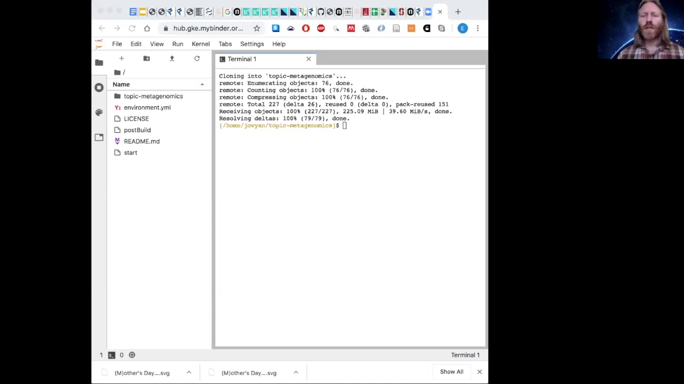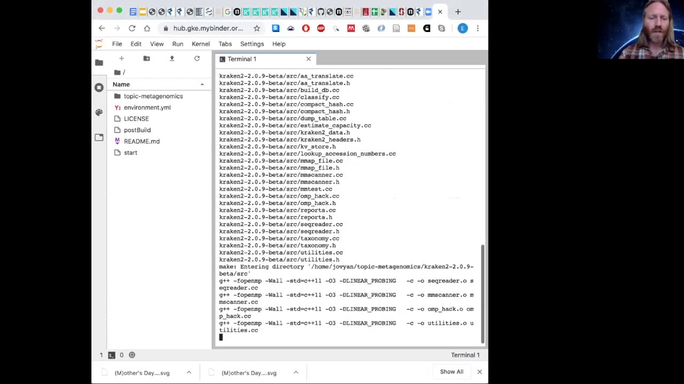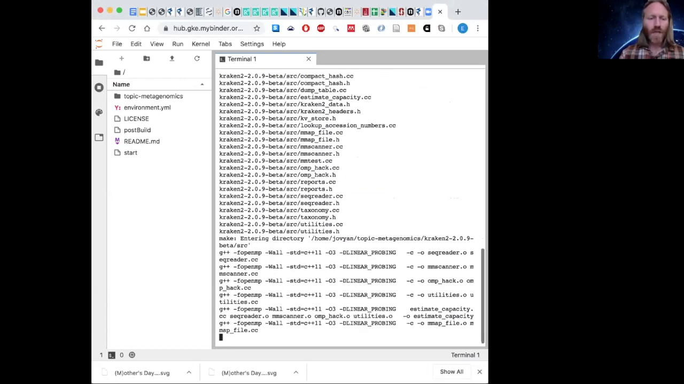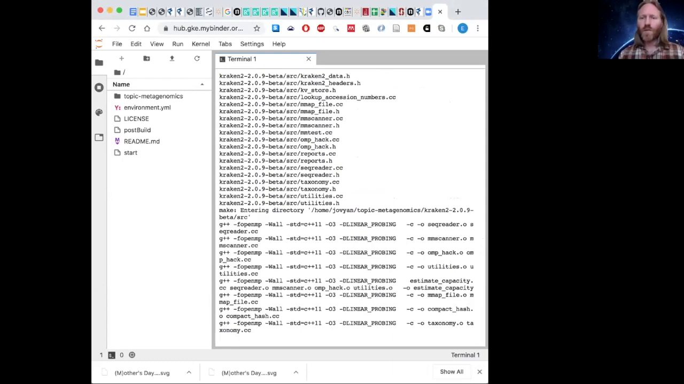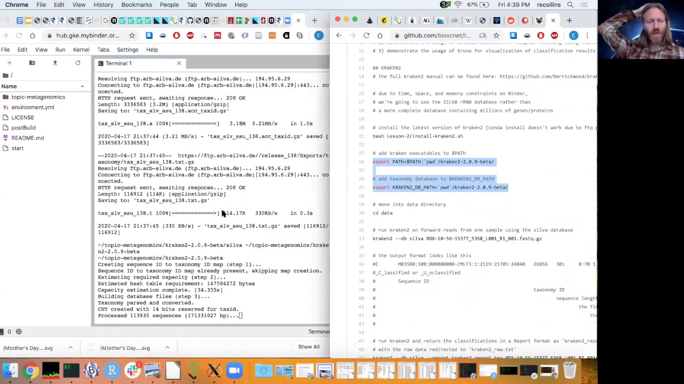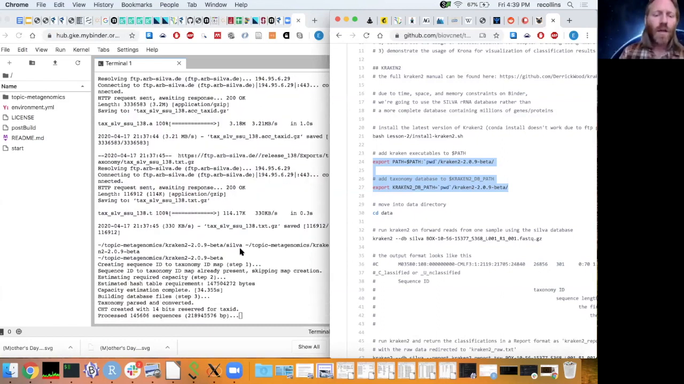So the first thing we're going to have to do is install Kraken 2. The version that's on Conda isn't working. It's a little outdated, and it uses FTP, and Binder doesn't allow you to install things with FTP, so we have to install it from scratch. Okay, so what Kraken is doing, it just installed itself. It downloaded these Silva taxonomic files and is now building the database.